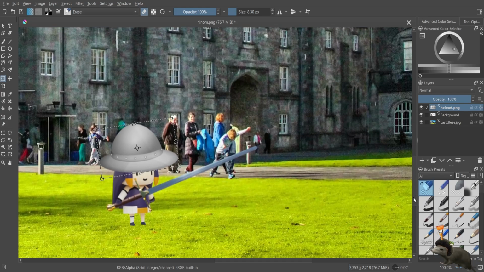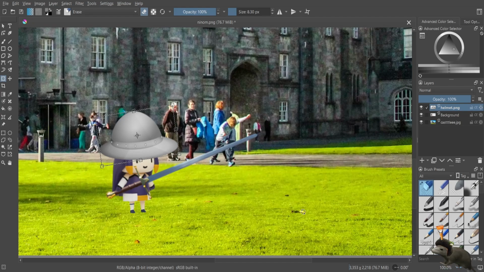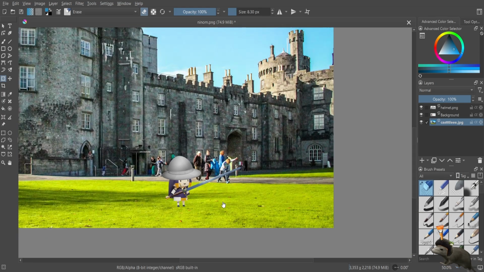You know what they say about knights? Big helmets. The bigger the helmet, the bigger the cock.